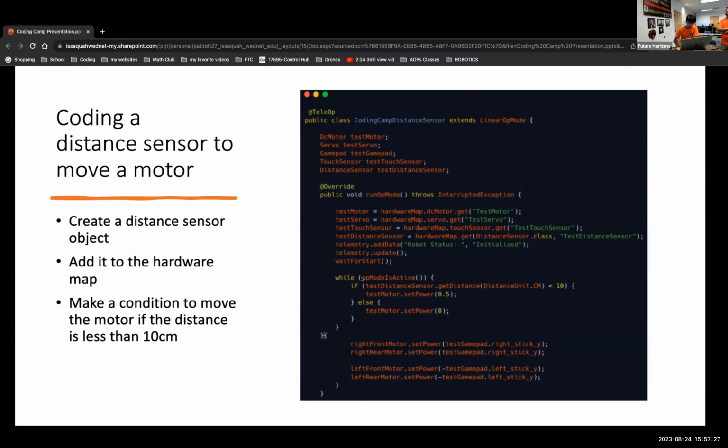So we have that loop again, and we have if testDistanceSensor.getDistance. The nice thing about a distance sensor is you can specify the unit, and we are using centimeters in this example. Basically, if the distance sensor reads less than 10 centimeters from whatever you pointed it at, then it will set the motor power at 50%. Otherwise, the motor is off. So, any questions about that?